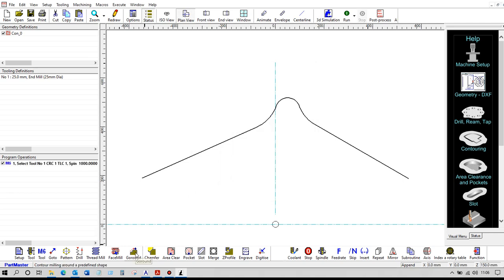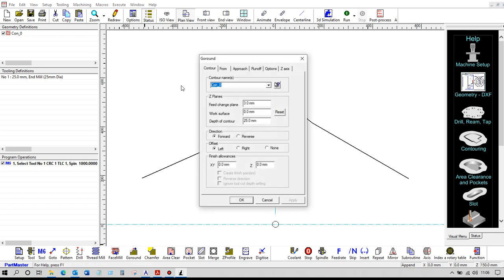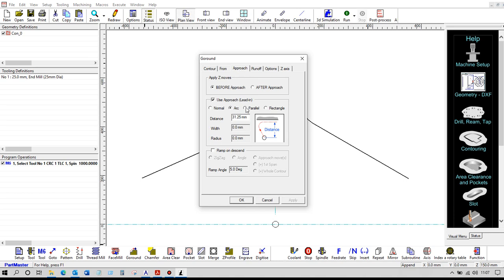So now we want to use a basic go round command. The contour is the only one that's there, which is con 0. The depth doesn't really matter because this is going to be overridden by the Z profiling command, which we'll come to in a second. Let's sort out the approach and runoff. So we'll use approach, and we'll have a parallel approach and make this bigger than the tool size. So let's make that, say, 30 millimeters, so that the tool is starting away from the material. And the same with the runoff, we'll make that parallel, make it 30 millimeters.